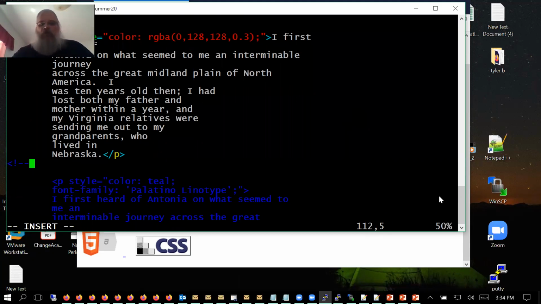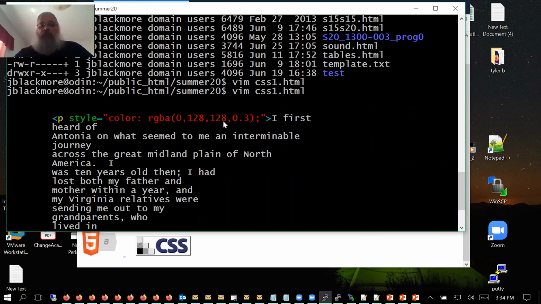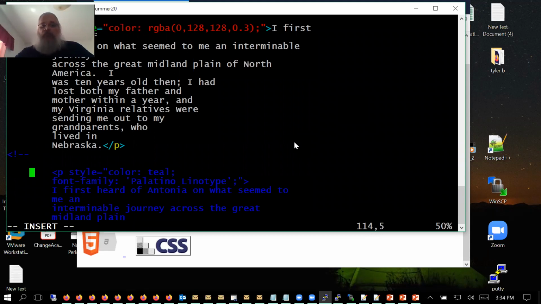So here's what we're doing with RGBA. Notice it looks exactly like the RGB up until we get to this last number. This last number, 0.3, stands for 30%. So our transparency level is 30%. We see a very, very, very light version of teal. To some people, it won't even look like teal, but it is.